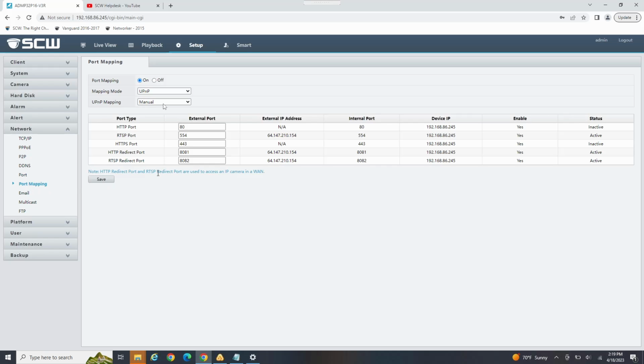Port mapping, this is talking about universal plug and play, which exists on some network devices. If your router supports it, this will basically attempt to find an open door to find its way out and connect to your phone. So depending on the application, we'll either need that on or off.